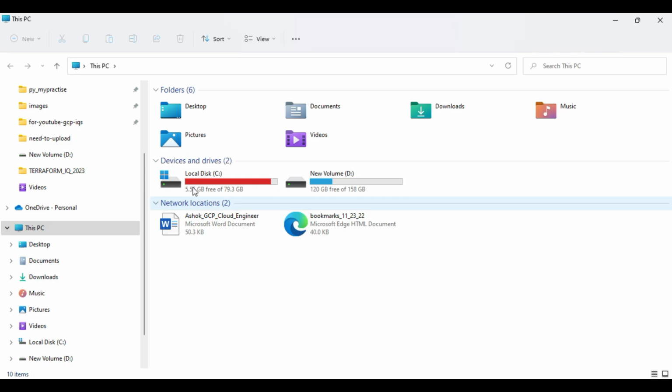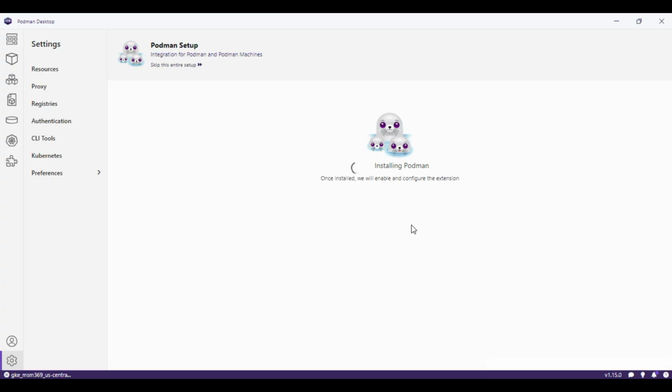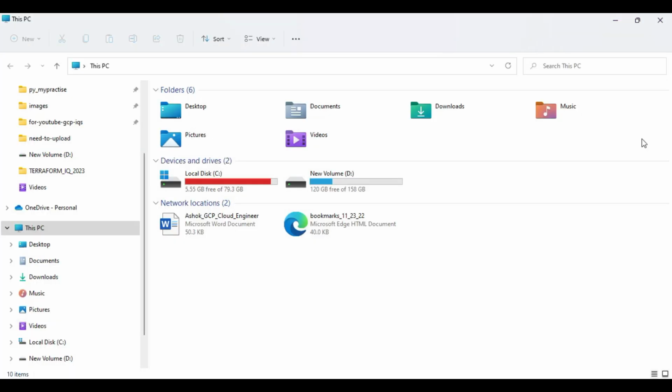Okay, it is installing. Again verify this space, how much it is occupying. 5.5.